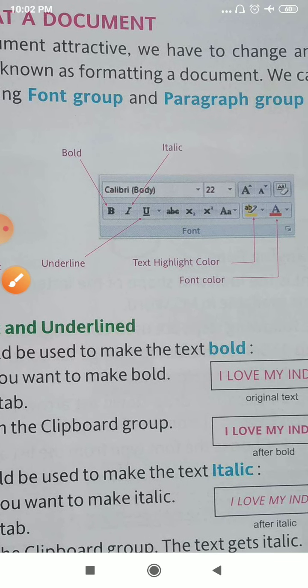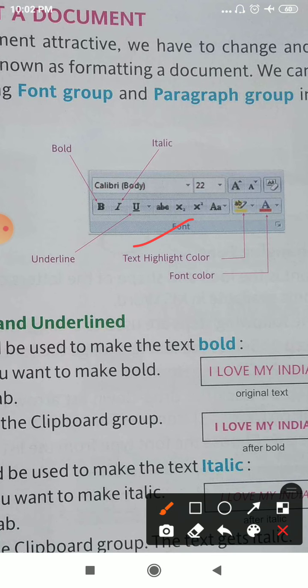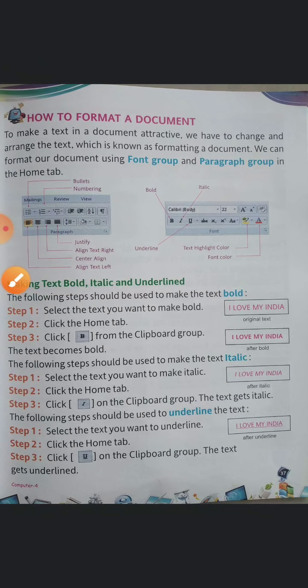Now moving to the next, the font group. This is your font group, and what options does this contain? It contains the option of making the text bold as well as italic, and here is the font option. With the help of this font option you can choose any font according to your choice. There is the underline option, you can highlight the text color, and you can also change the font color. Okay, so these things you can do in your document. That is known as formatting.